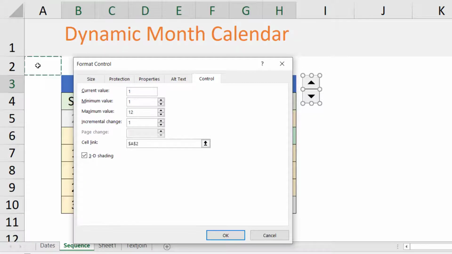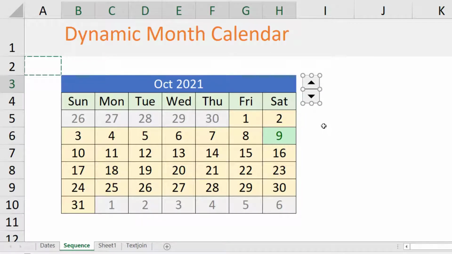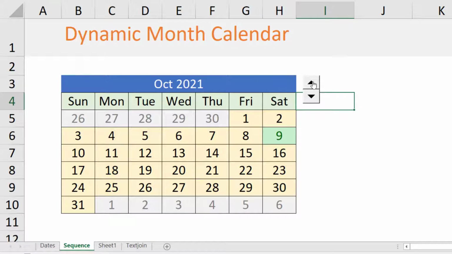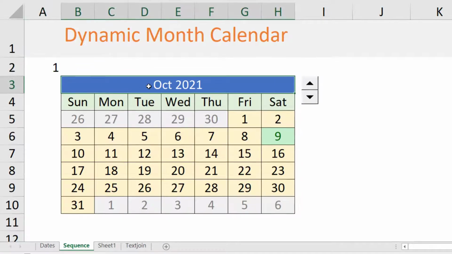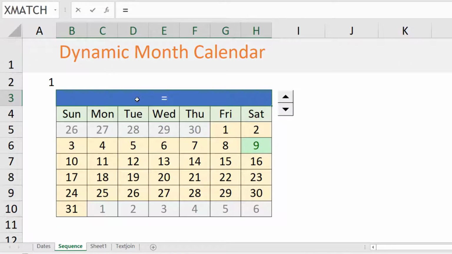Link it to any blank cell, in this case A2. The purpose of this button is to generate a number. So if I show you here, when I click on the upper arrow, it gives me 2, and like that it goes up to 12. So this is behaving as my month number, and based on this month number I want to generate the first date of that month.